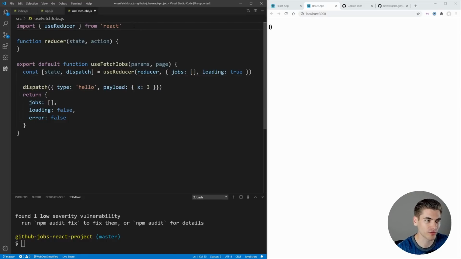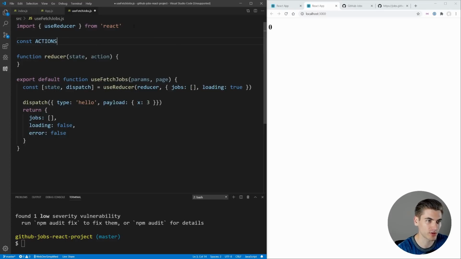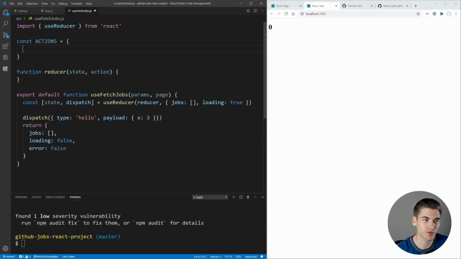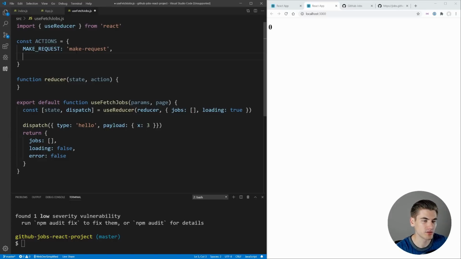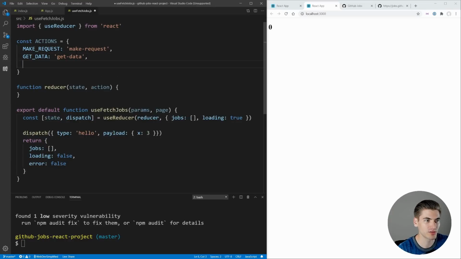So in order to define all of our actions, we're going to create just a constant variable called actions, and this is going to be set to an object which defines our actions so that we can reference them later. So inside of this useFetchJobs, we have a few different things we can do. We can make a request, so we'll just set that to the string make request. Another thing that we can do is get our data. So when our request finishes, it's going to get our data from that request. So we can have get data, which is just going to be the string get data. And then the last thing we can do is if we have some form of error, so we're going to have a state called error with the string error. And these are the 3 different actions that we can perform on our state.